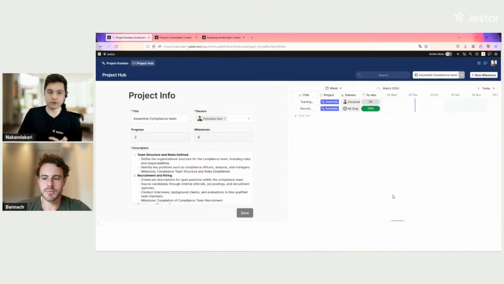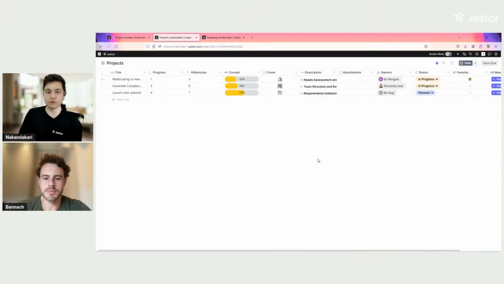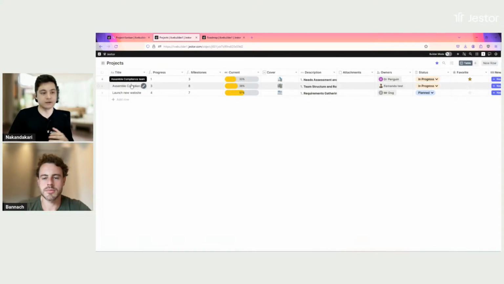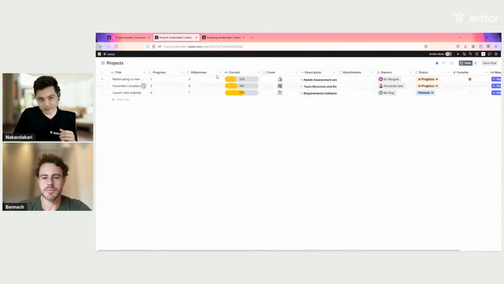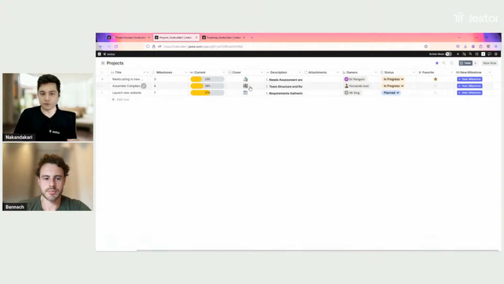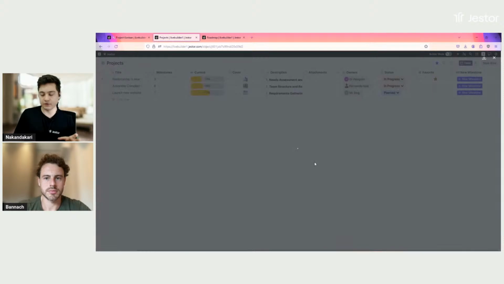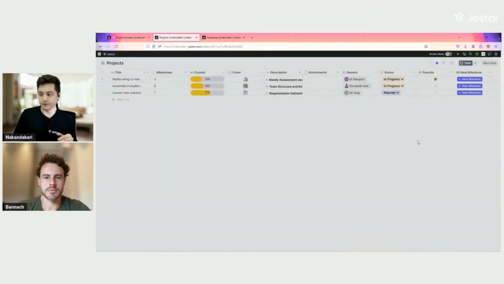So just talking about structure, the first thing that I'm going to show you guys is the table for the projects. So you have title, which is the default field for any table. We're going to skip that for now. So progress, milestones, and current, I'm going to skip them for now. I'm going to talk about them later. So you have a cover for that project, which is basically just an image for the Kanban board. So you can see here.